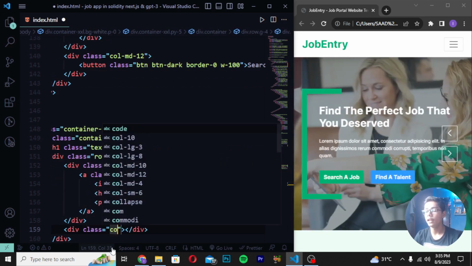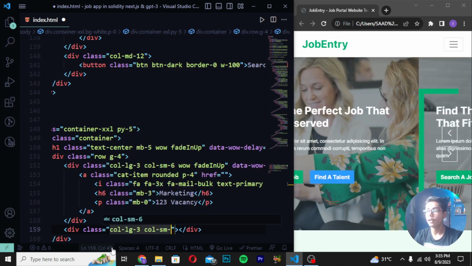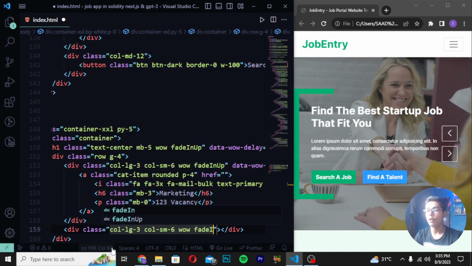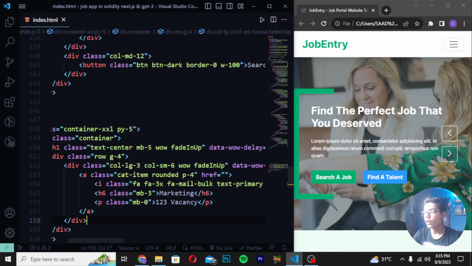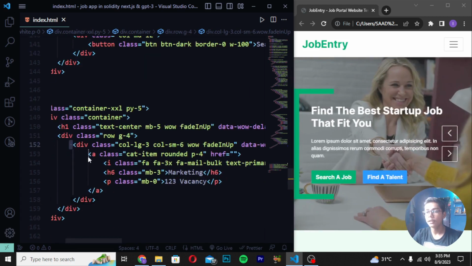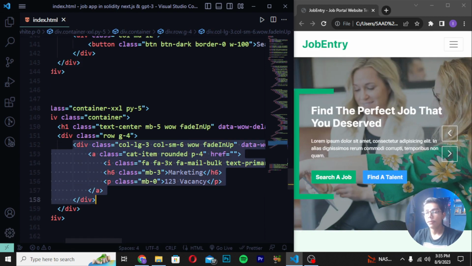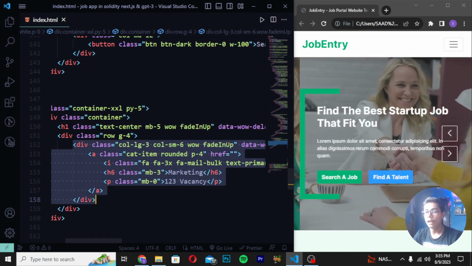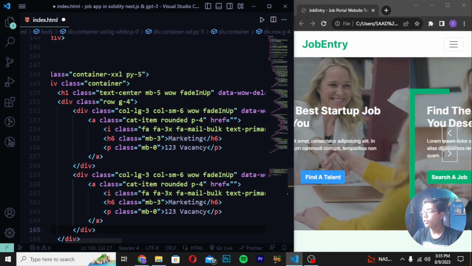Create div class, and I will be writing it as col-lg-3, right here col-sm-6. So here I will be now writing right here wow fadeInUp. Or you can also do one thing here, like we don't have to write it again and again. We have just written this, so I will be now copying this. You can move till here and you can copy till this div, means till one div which we have written. After copying this, you can paste it after the one div.